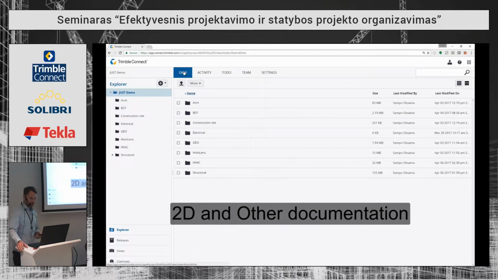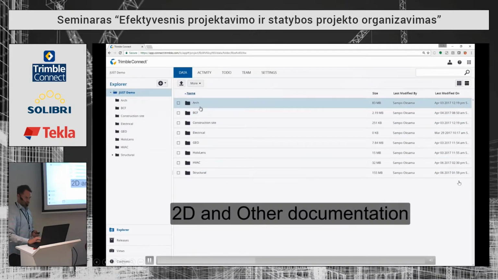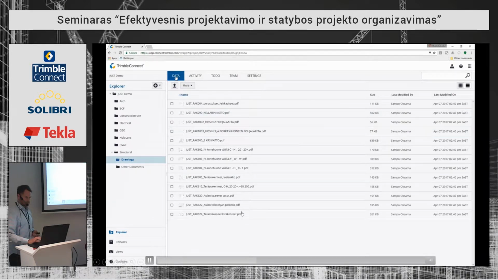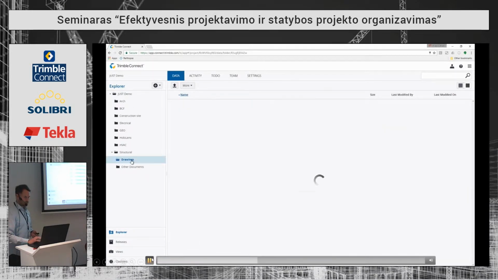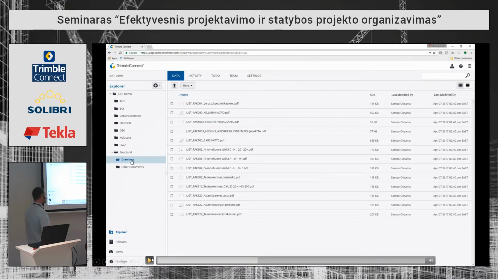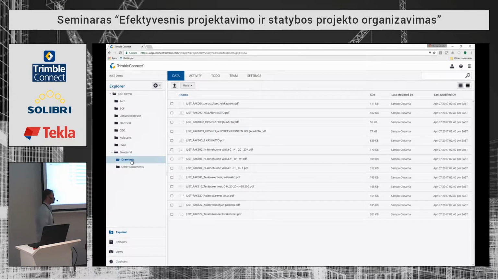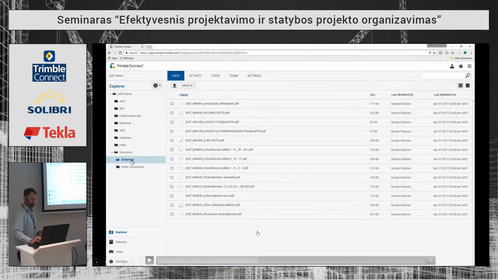Okay, so let's go deeper into the documents that we have in Trimble Connect. So we support all kinds of documents. Sorry, these are PDF drawings. We have IFC, open BIM formats, DWGs, many formats that we support here, and of course all other Microsoft Excel and Word documents too.